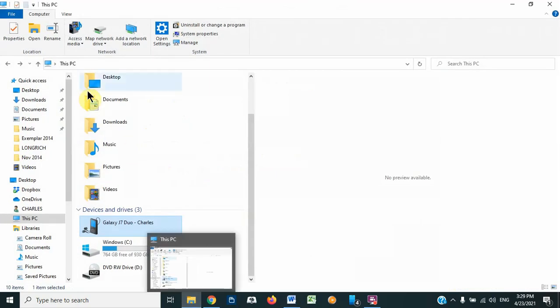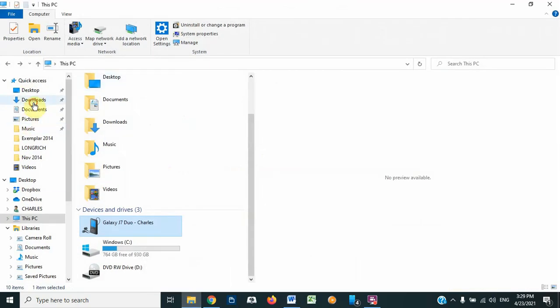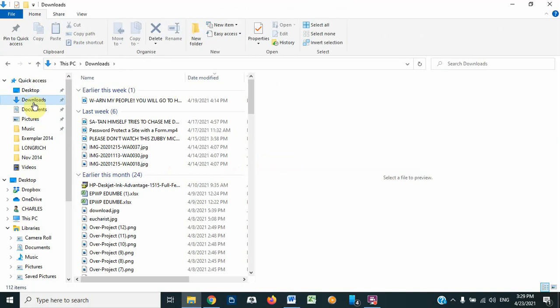You go to File Explorer. On the left side, we have downloads here. So once you click downloads, all the files we have here are things that we have actually downloaded. Download means to retrieve from the internet. Files that we have retrieved from the internet. Okay, so that is your downloads.